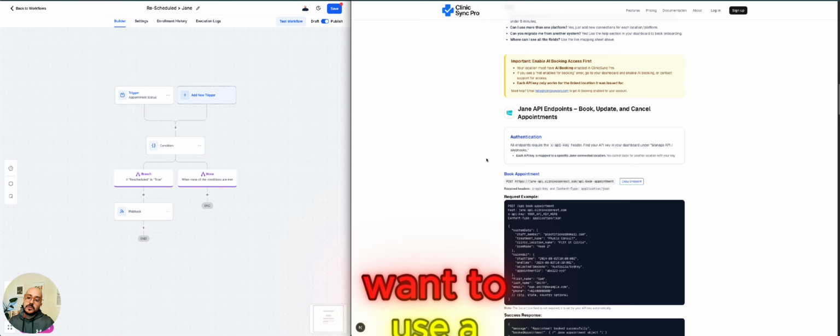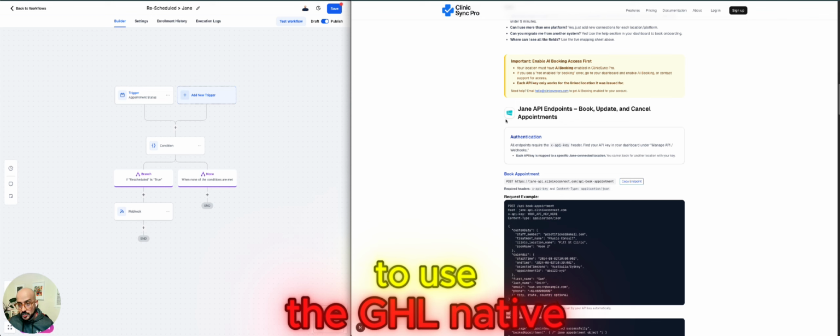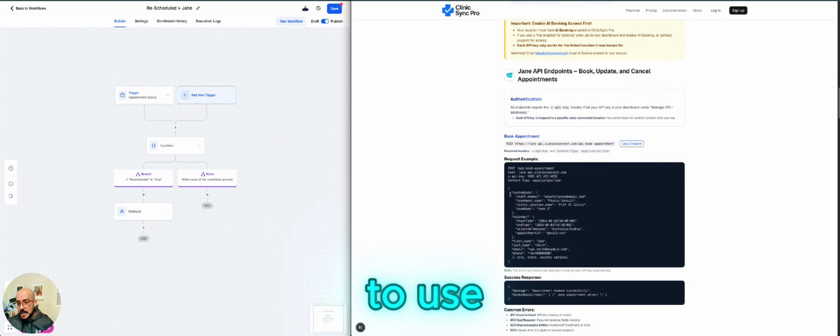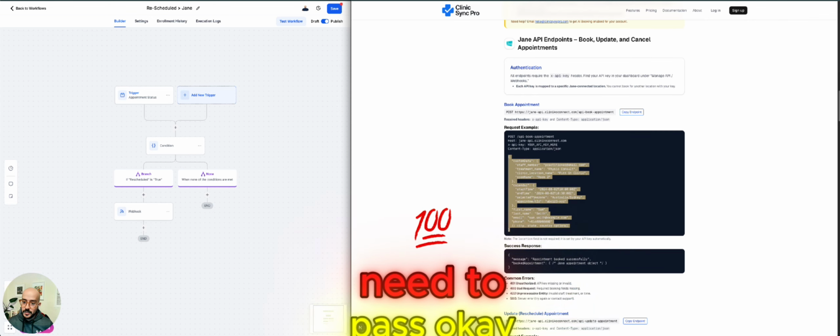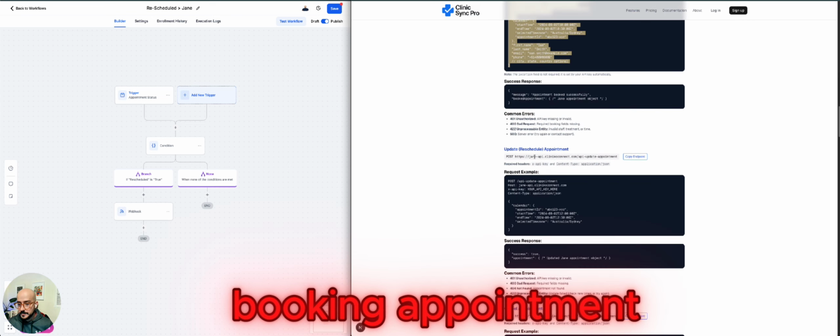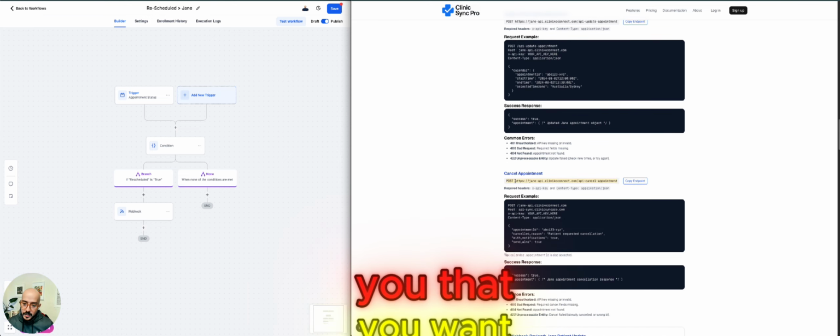Now, in case you want to use a different platform and you don't want to use the GHL native, go to ClinicSync Pro, go to documentation, and these are the endpoints that you need to use. And these are the request content that you need to pass, okay? So these are the request examples. This is for booking appointment, this is for rescheduling or updating the appointment, and this is for canceling the appointment. So for those of you that want to use the API, you want to make sure that you use these endpoints.